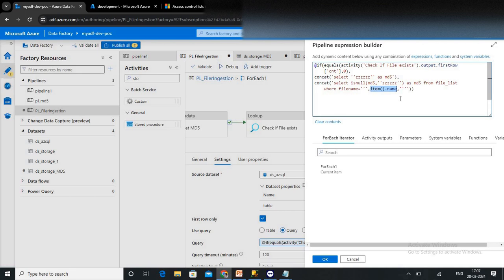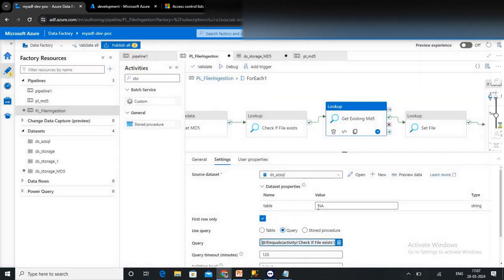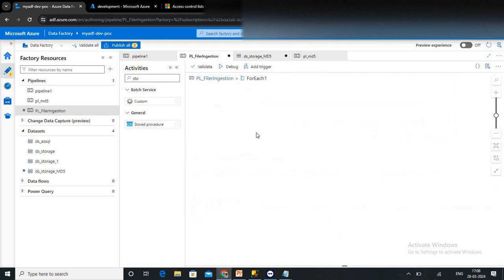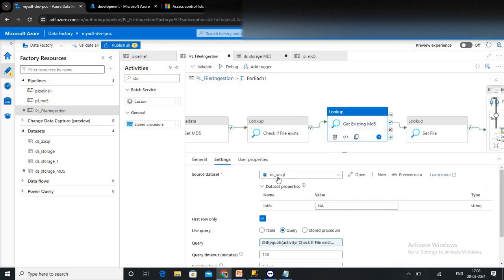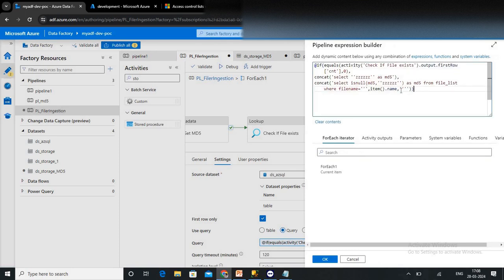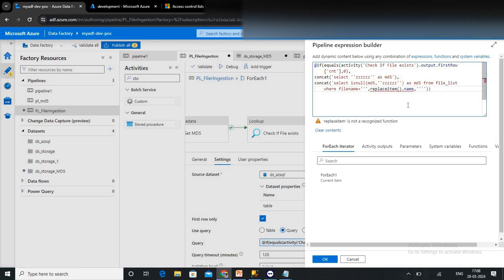So here the expression should be the way we are doing, right? I want to replace the extension from the file name, so then we'll get the exact MD5. So I'm just going to say replace this, and I'm going to replace dot CSV with blank. Now it should work.